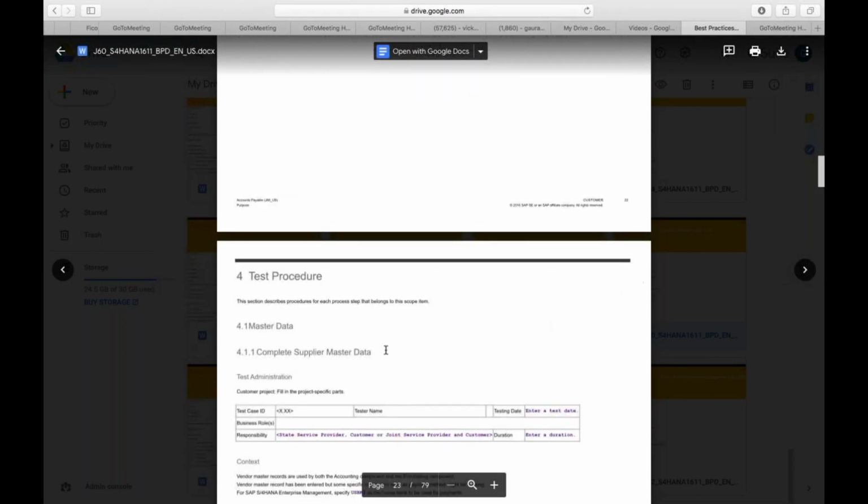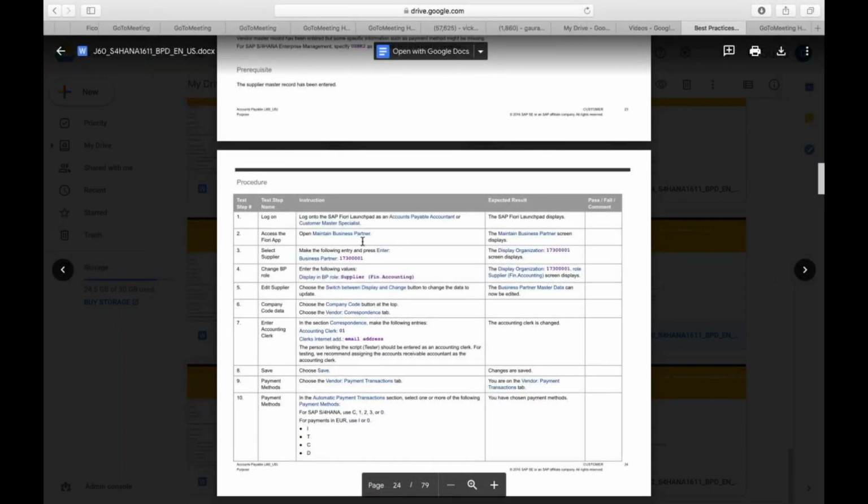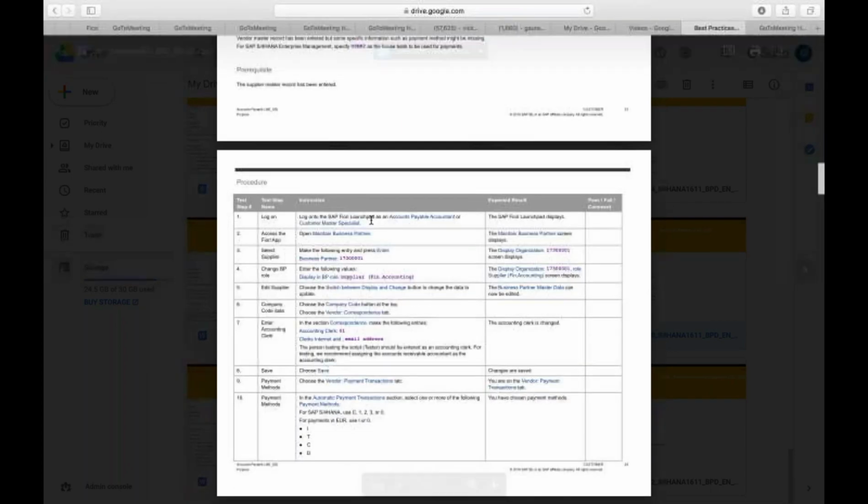The end-to-end process is available here. See, complete the master data. So how are you going to do that? Log on to SAP Fiori Launchpad as an accounts payable accountant or as a customer master specialist. Only those users who are assigned to these roles will be able to see this transaction called Maintain Business Partner. Because in S/4HANA, if you want to create a vendor, it has to be created as a business partner. So this is an app which will allow you to create a business partner, right?